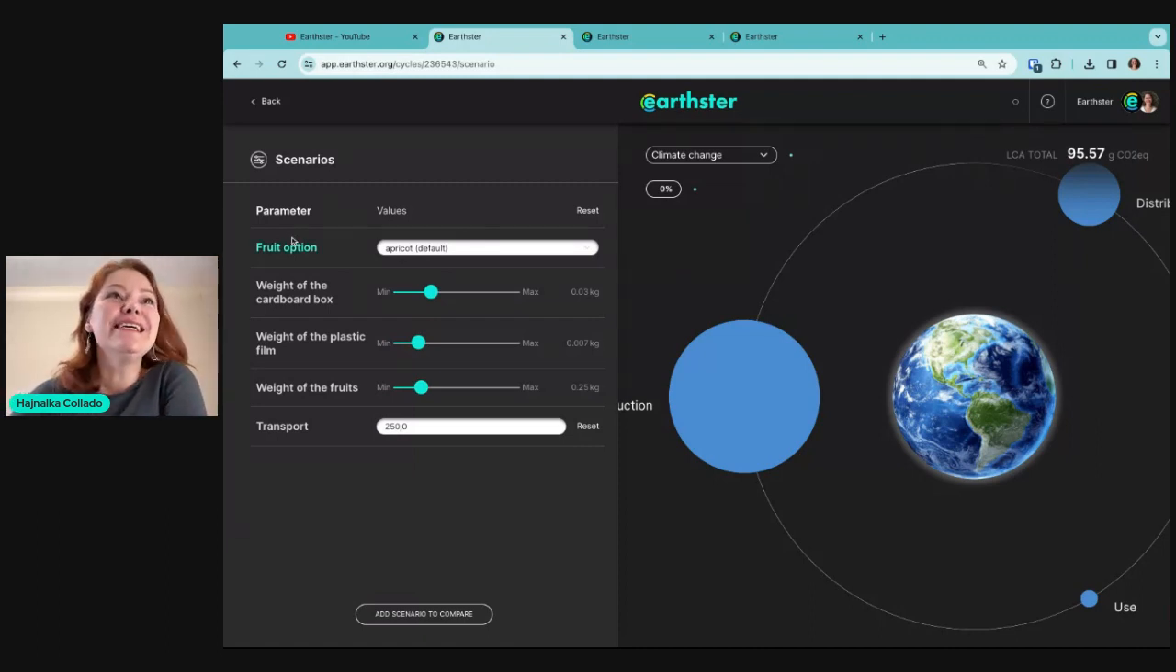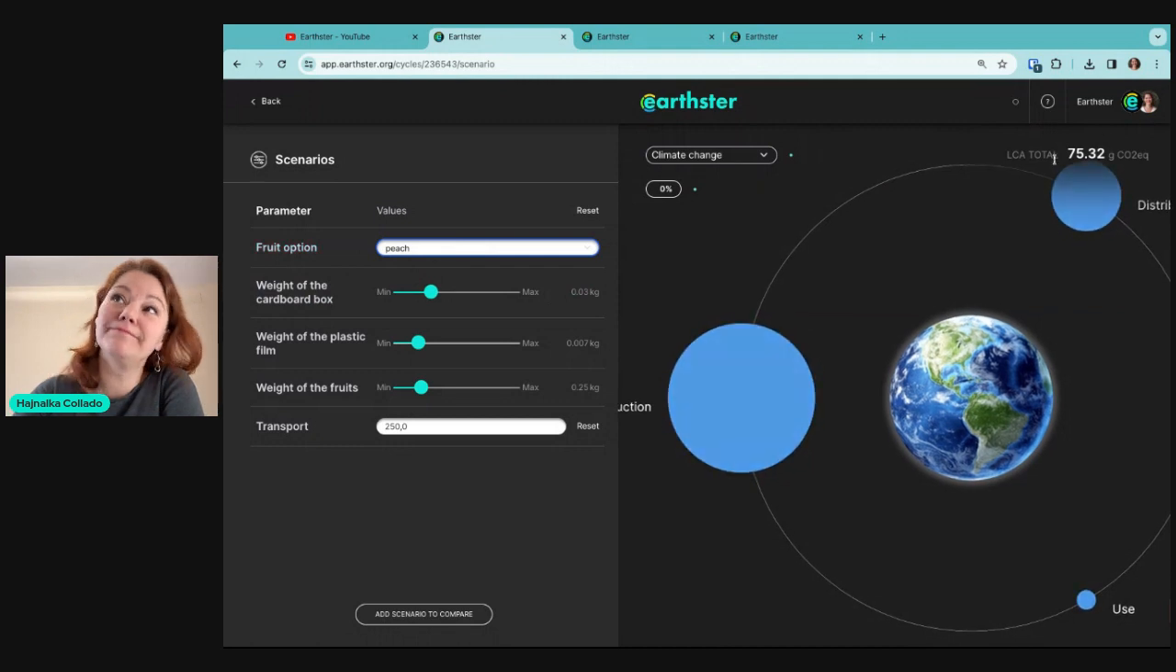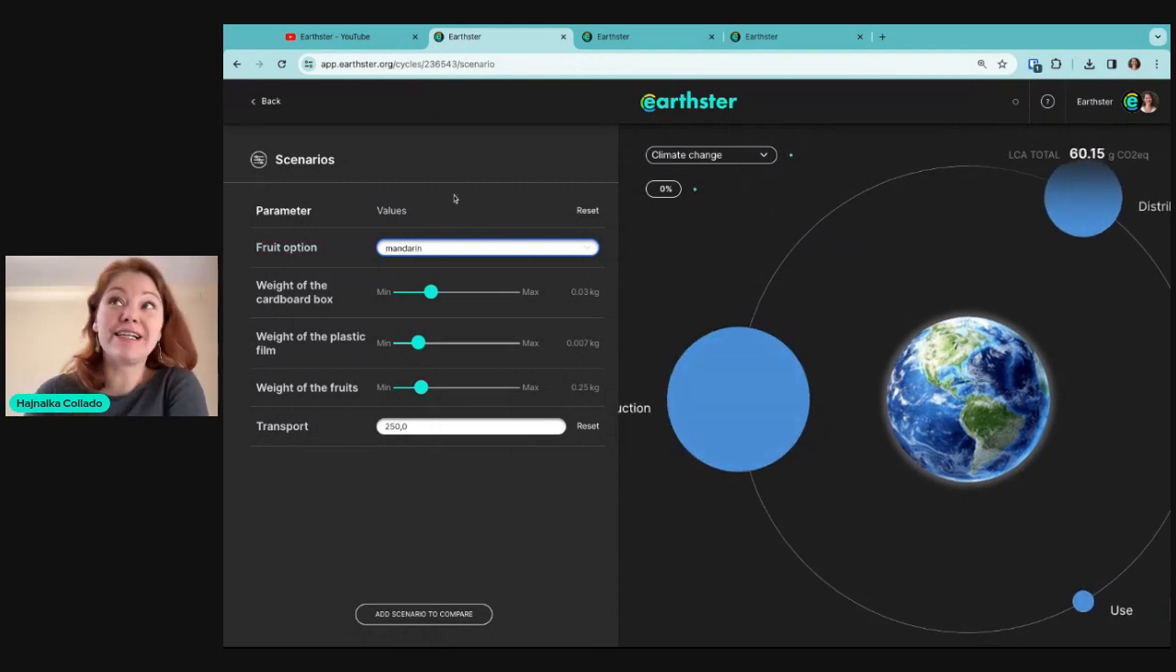So now you can see that the environmental impact is 95 grams of CO2 equivalent with an apricot. What happens if I change it to peach? Look, peaches have a lower environmental impact, 75 grams of CO2 equivalent. Let's see with mandarins. Those are the options that I have created, and it's even lower environmental impact. So you're able to play around with the data like this.